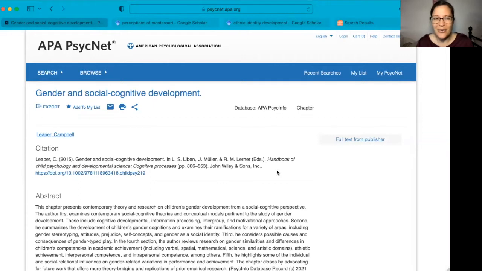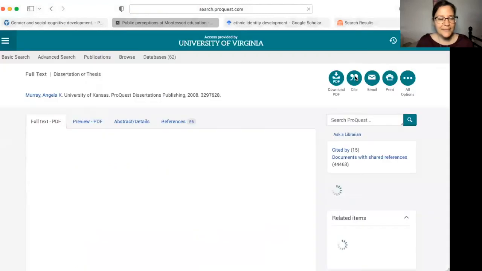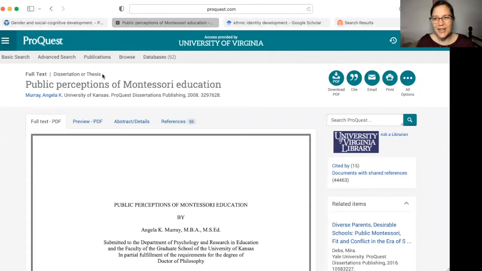Let's take a look at another article. Say I was interested in Montessori education and I wanted to know, what are the public perceptions of Montessori? So there's an article right here, this very first one. Let's take a look. First hint, right up top here, it says dissertation or thesis. So this lets us know that this is something that a PhD or a master's student turned in as a way to fulfill the requirements of their program and earn their PhD or their master's.